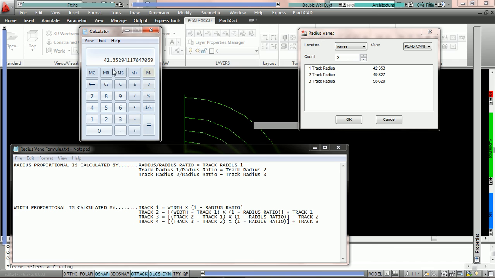So all we're going to do is take the calculator here and divide the number we've got for the track radius 1 by the radius ratio, which is 0.85, and we're going to hit equals. When we do that, you can see that track radius 2 should be 49.826. And if you come over here, you can see that we have the track radius 49.82. So it's doing it correctly. To calculate the third, we're just going to do the same thing again. For calculation of track 3, we take track 2 radius divided by the radius ratio.